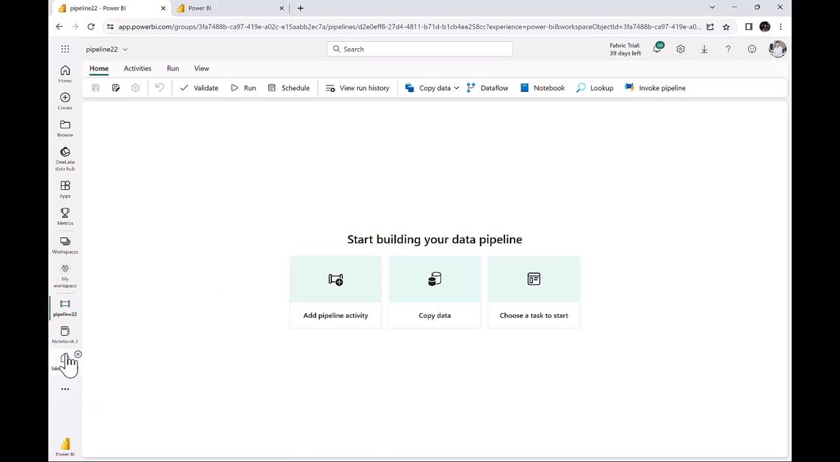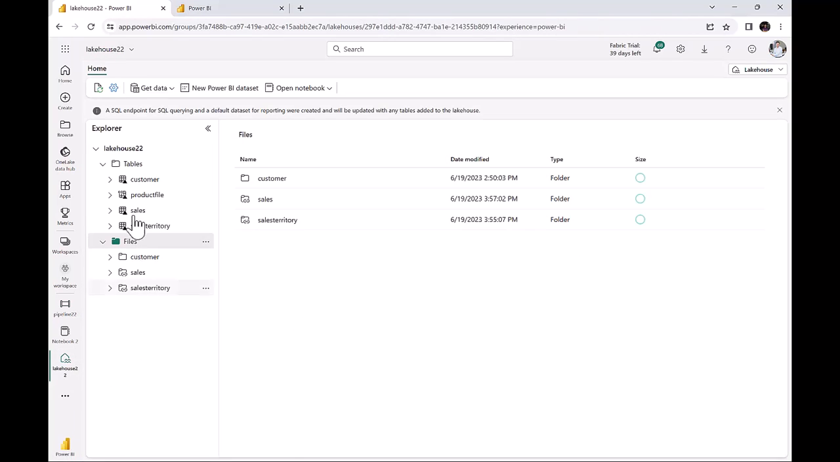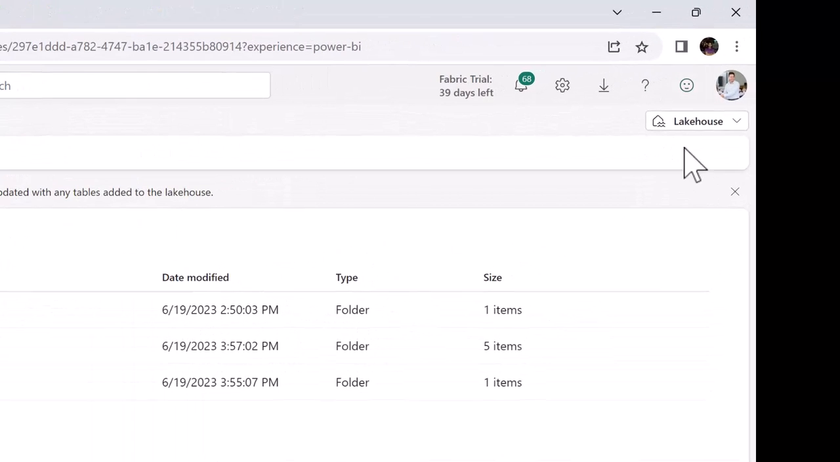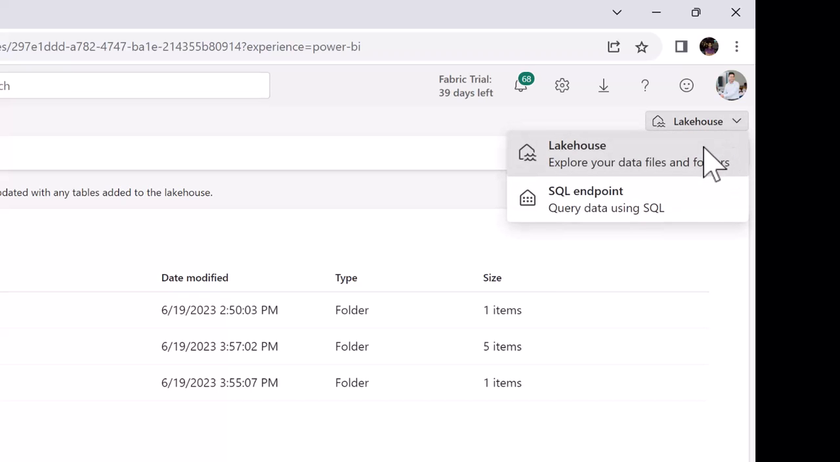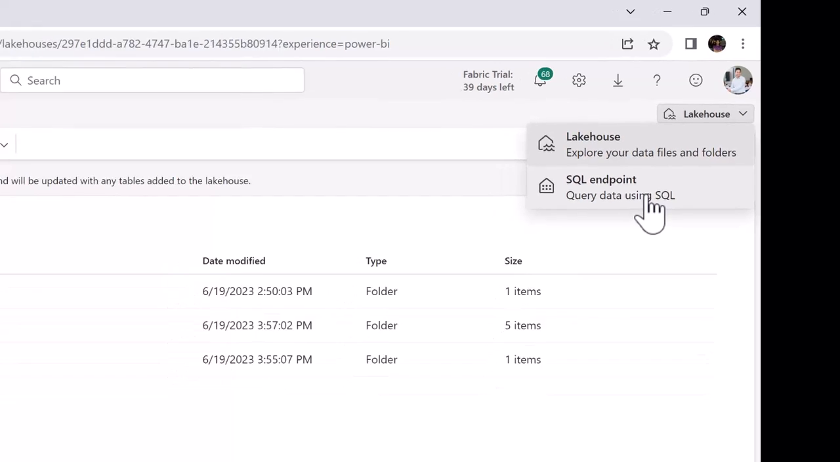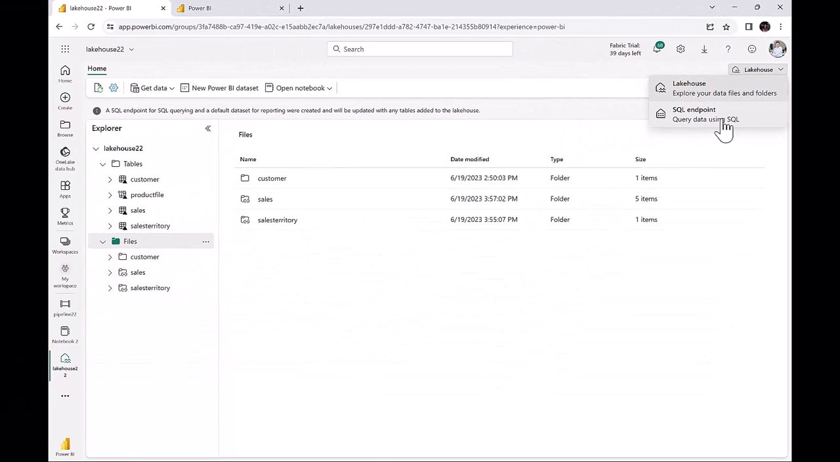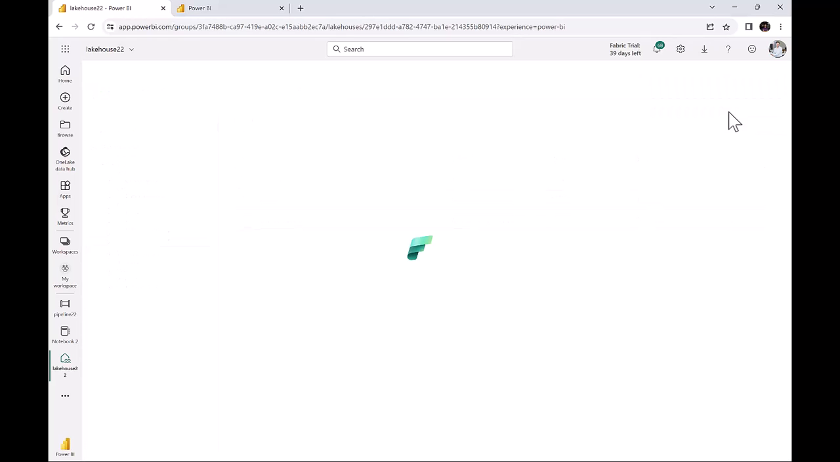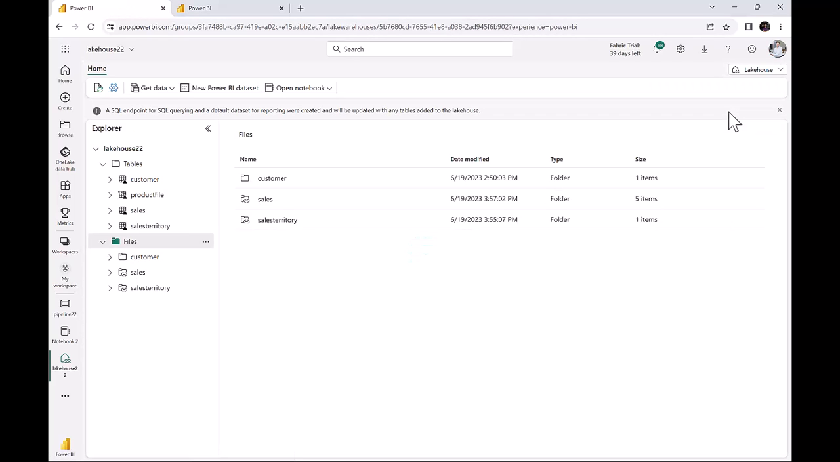So if I go back to my Lakehouse, I can see tables and folders. And you know that I have already opened my warehouse in the other tab. But if you see this drop down at the top right corner, I can expand it and I can simply switch to my SQL endpoint, which means I can open the warehouse without going to my second tab. Let me click on this. So it will open my warehouse.